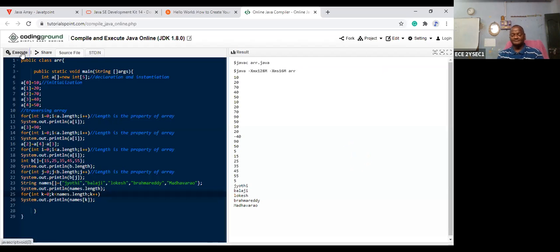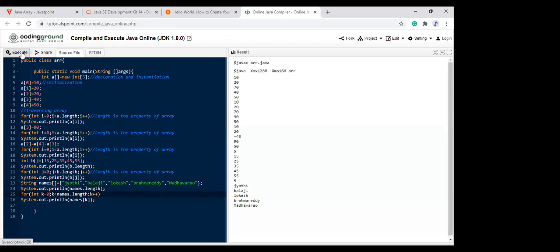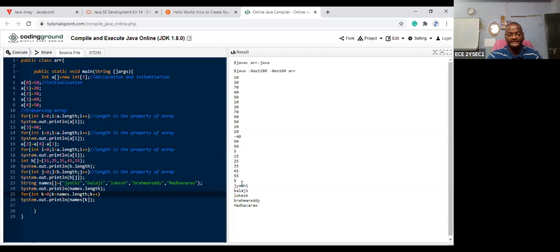So what is the length of the array? 5, sir. 5. So is it displaying here? Yeah, this is the 5 displaying. What is the first name? Names of 0, Jyoti. Names of 1, Balaji. Names of 2, Lokesh. Names of 3, Brahma Reddy. Names of 4, Madhav Rao.